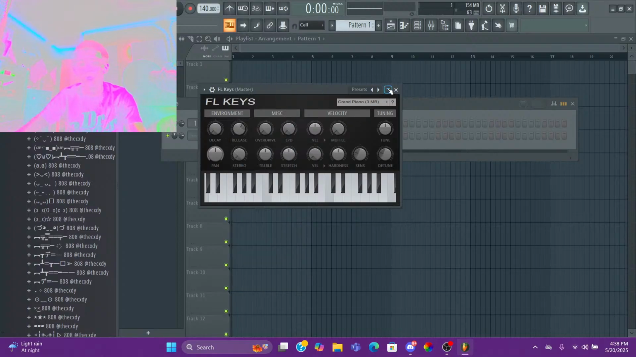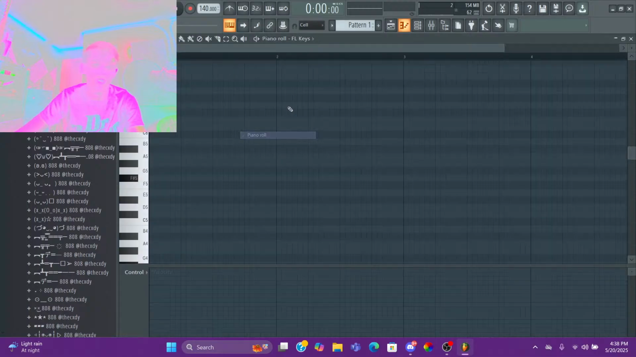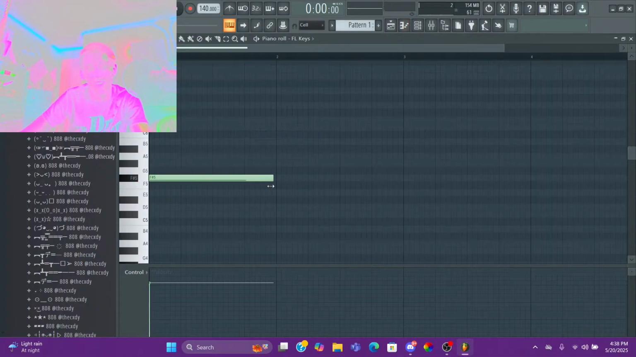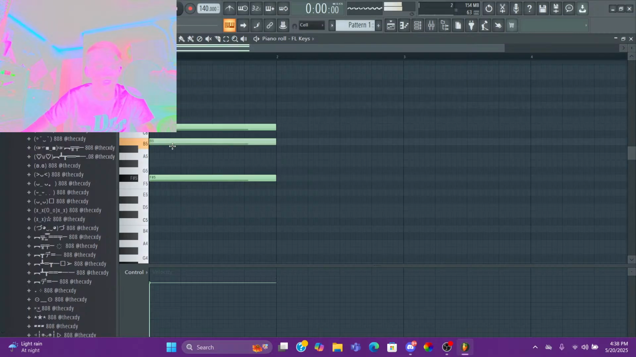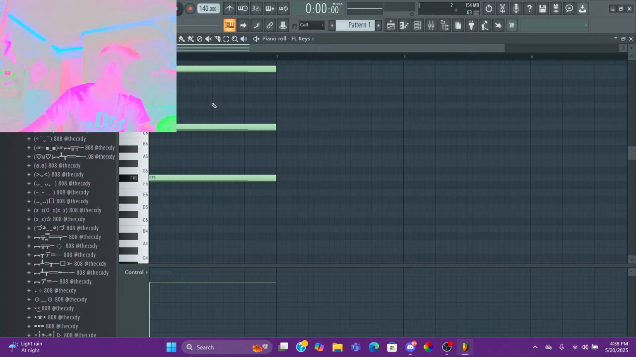But here, let's just lay down something simple. I'm not gonna try to make anything too complicated. I'm just trying to make a tutorial, I guess, on how you would use FL. So all these notes in the back that are brighter, those are all in the scale of F sharp minor now. So I don't really have to worry about where I'm placing them. You can also go outside of a scale sometimes, but when you first start, just try to stay in that scale. So we'll go up to A here.